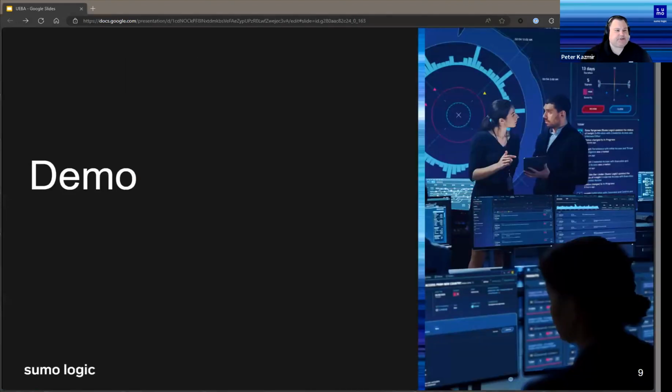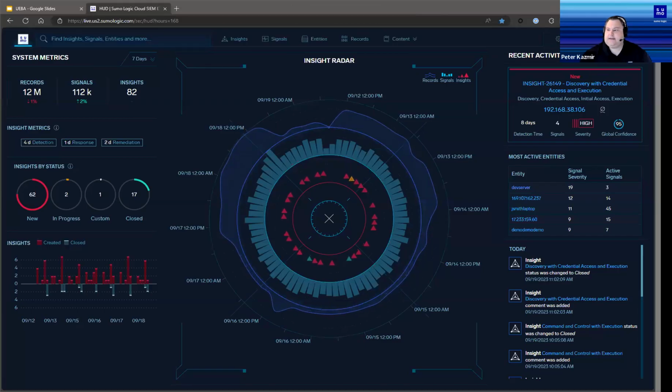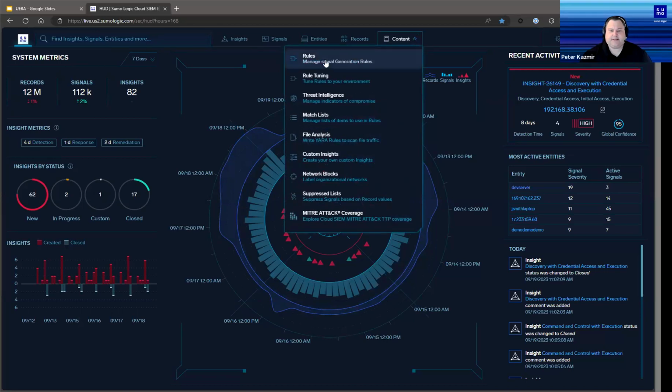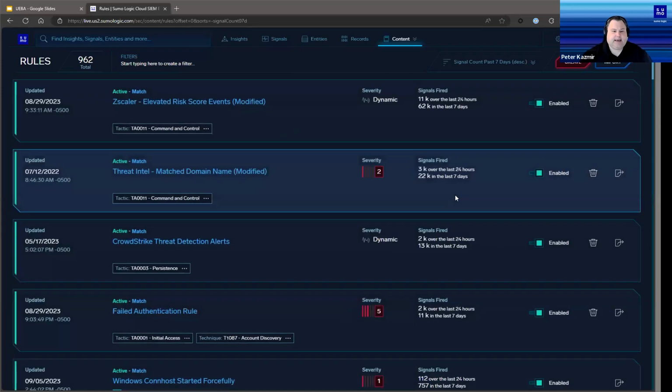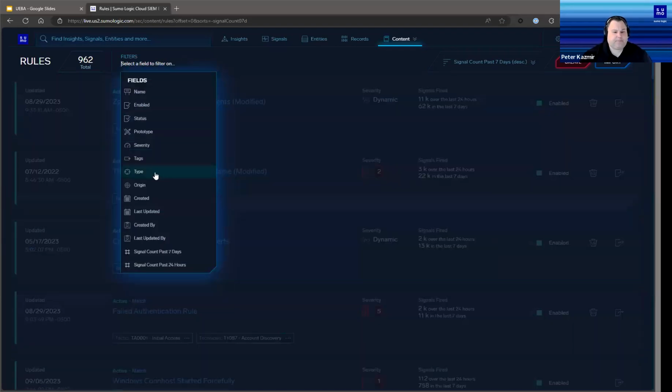All right, so let me show you a little bit about how UEBA is implemented. Give me just a second here, because I forgot to actually fire everything up and get this ready. All right, so here is our demo environment for Cloud SIEM Enterprise. And first, we're going to look at some rules. So let's go to rules. And unless we're really lucky, I am going to search for a first seen rule.